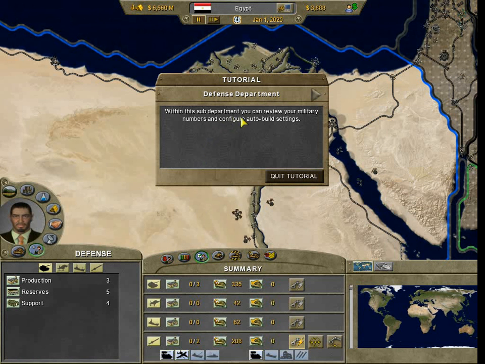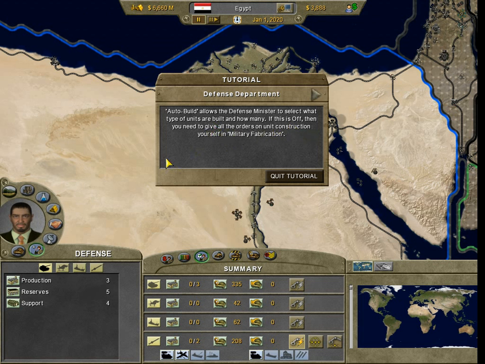Within this sub-department you can review your military numbers and configure auto-build settings. Okay. So I've got 2 factories that can produce missiles. I've got 208 in reserve and 0 deployed. I've got nothing deployed. Auto-build allows the defence minister to select what types of units are built and how many. If this is off, then you need to give all the orders on unit construction yourself in military fabrication.